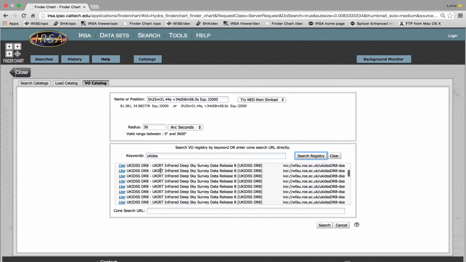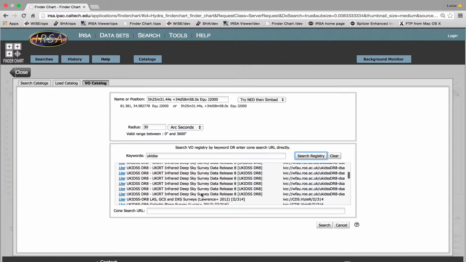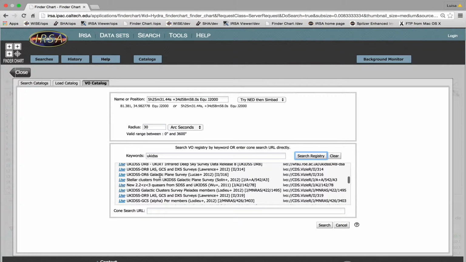So extragalactic, DR7, now we have DR8. DR8 is their most public release, but we don't know which section of the sky our target is in for that release. Go down a little bit further and you see UKIDSS DR6 Galactic Plane Survey. We're going to click on the Use link that's immediately to the left for the DR6 Galactic Plane Survey because our object is in the galactic plane.